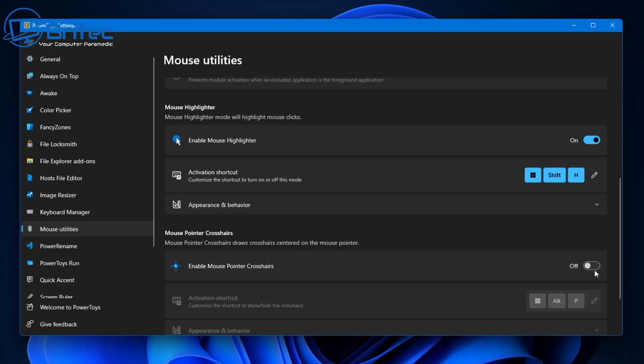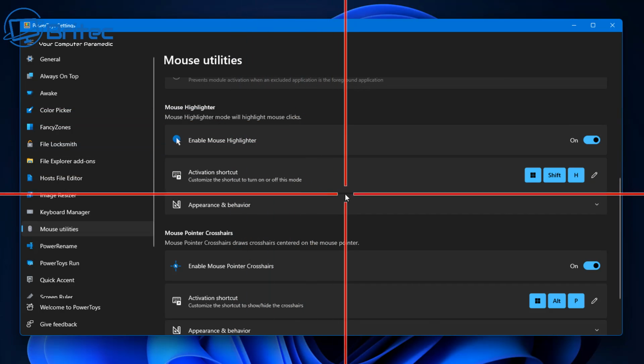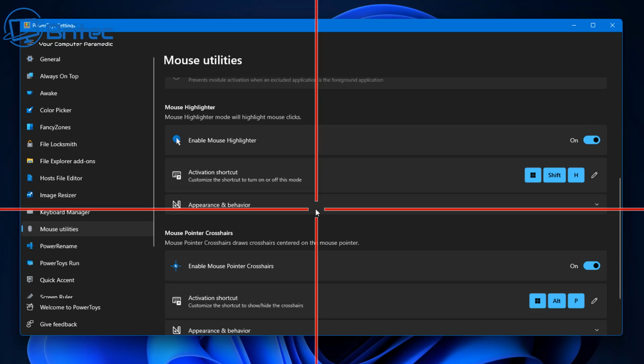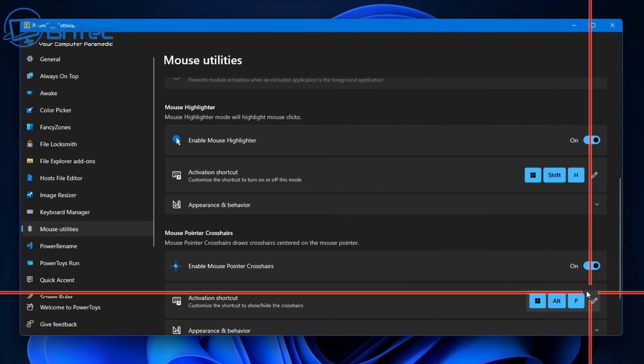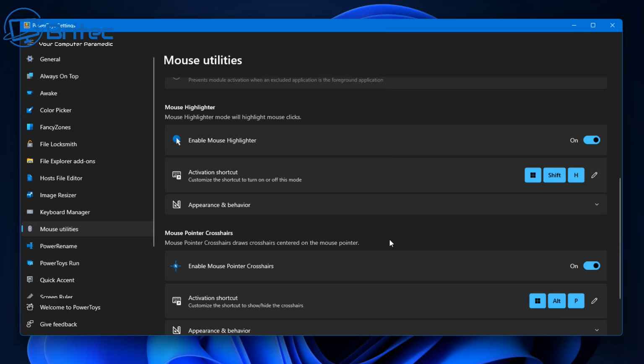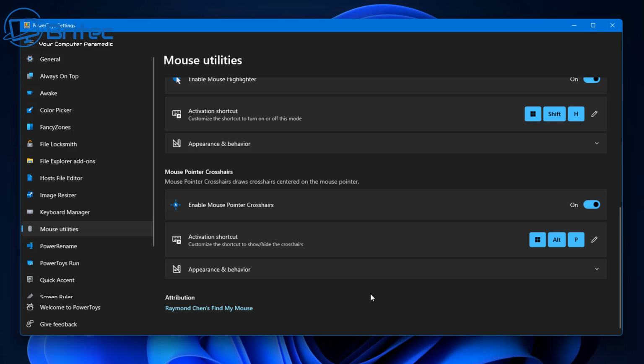So, enable mouse pointer crosshair. This is Windows Alt P, and this will enable a big mouse crosshair. I'm not sure what you would use this for, but you can see here, it's a massive big crosshair, and it will just basically give you a big, massive crosshair on your screen. I'm not really sure what you could actually use this for. I'm not sure if this would work in a game even, and if you wanted to do some sort of sniping, I really don't know what that would be used for.